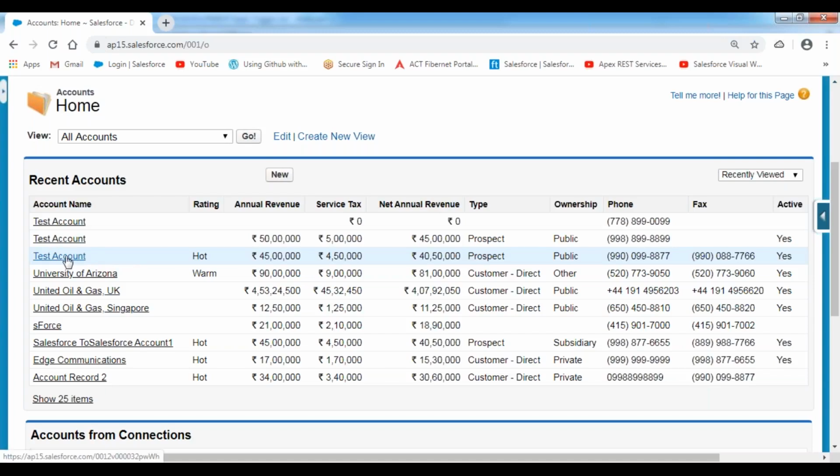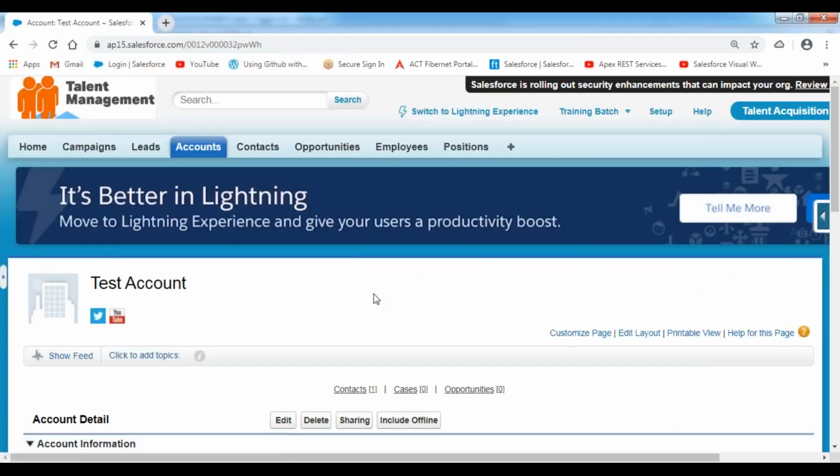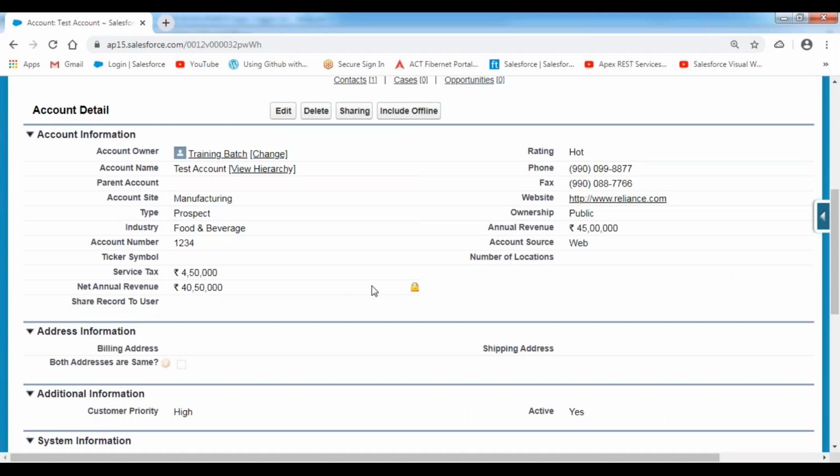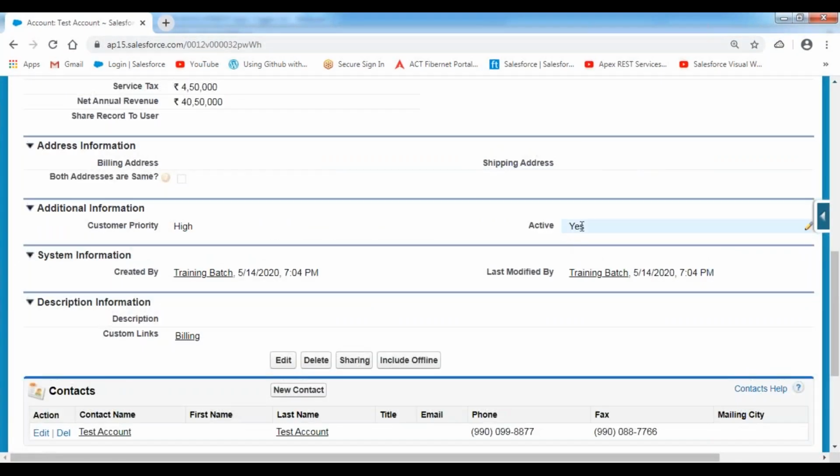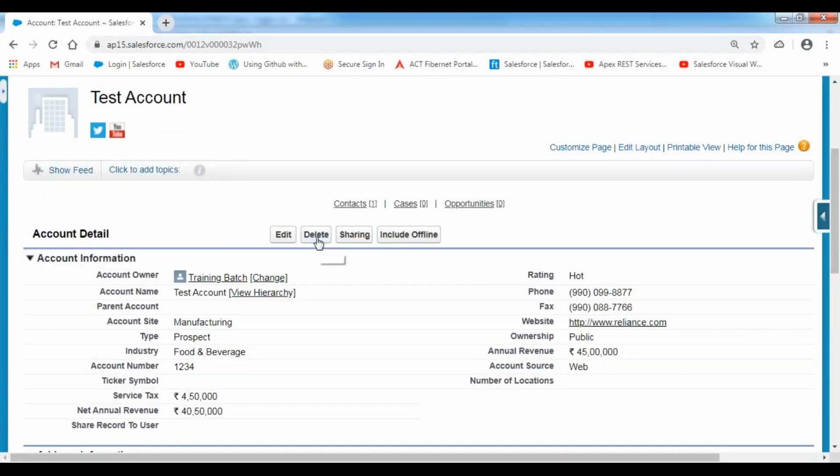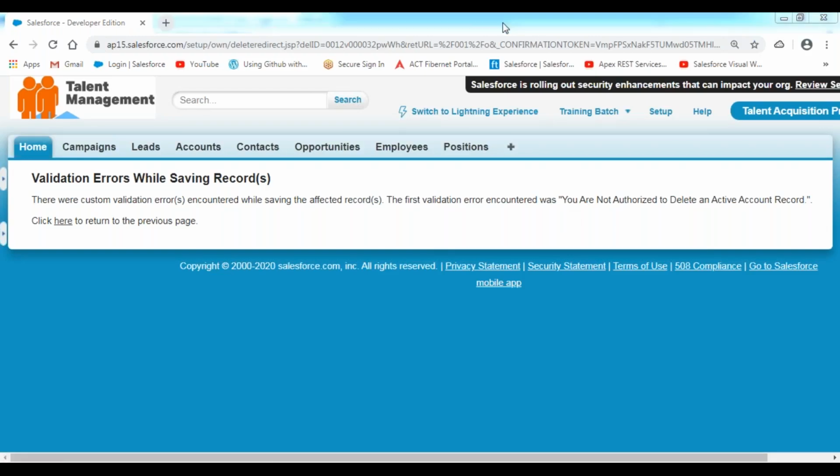Now I'm opening this test account record. The record has some values. This record is an active record, that is, Active Status equals Yes. Now I'm trying to delete this record. Click on the delete button. Now it is showing you that error message: validation errors. These are the custom validations which you prepared, that is, the trigger. It indicates that you are not authorized to delete an active account record from your object. Whatever record we are trying to delete, that record is an active account record, so we can't remove it from this object.